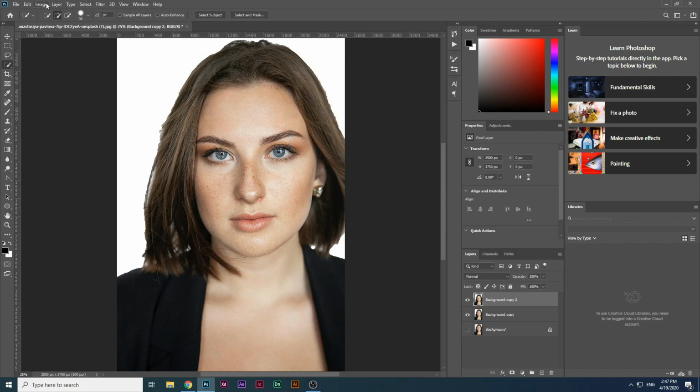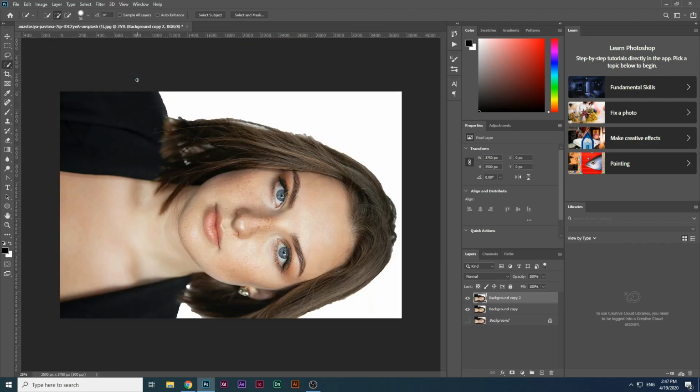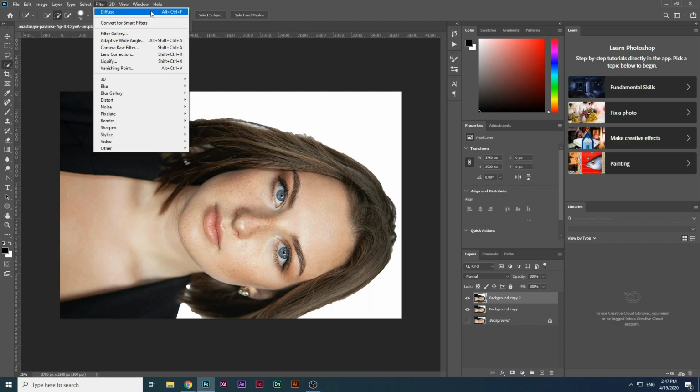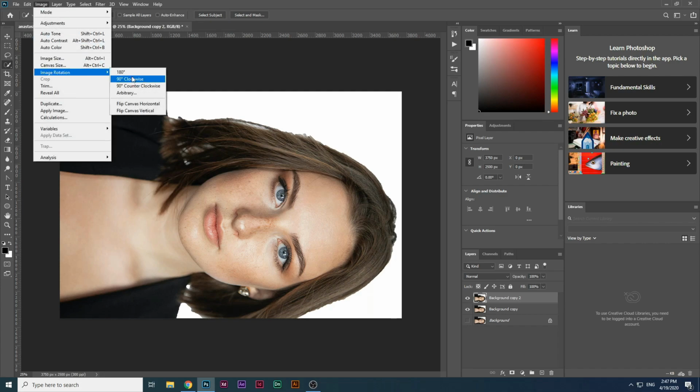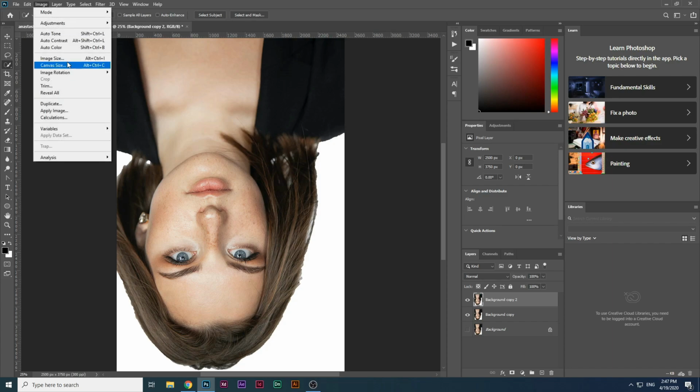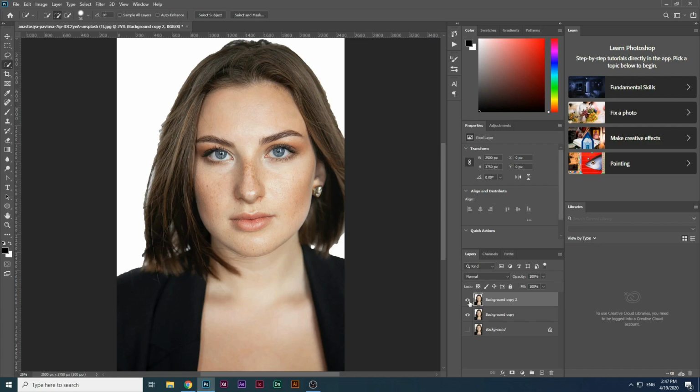Now click on the Image menu, then Image Rotation and choose 90° clockwise. Apply the Diffuse filter again by pressing Alt+Ctrl+F, then rotate another 90°. Apply the filter again, rotate again, and so on until you make a complete rotation. Completing one rotation, let's sharpen our image again.